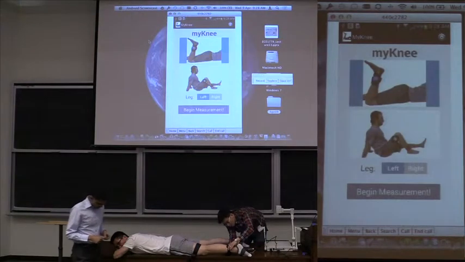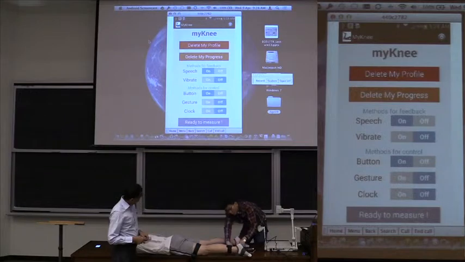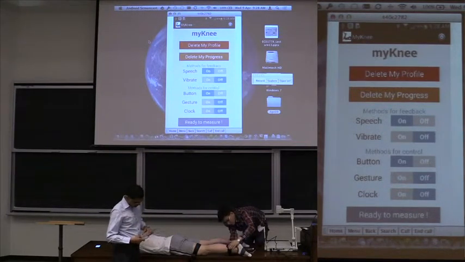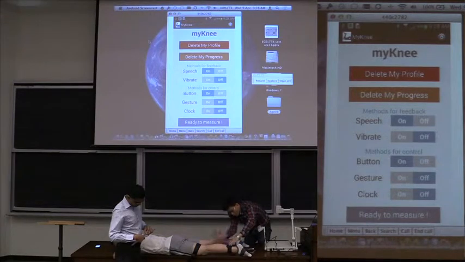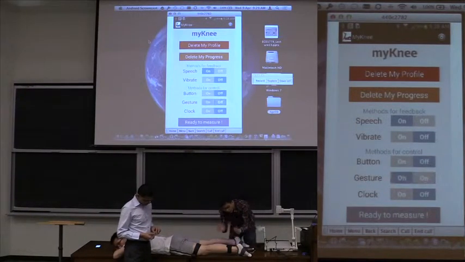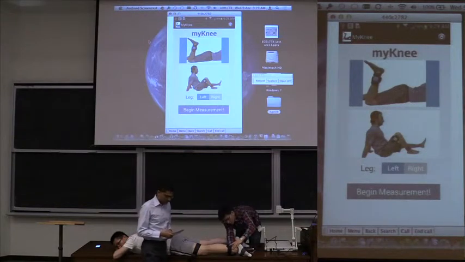And we have different settings here. Here we have 2 methods for the feedback: the speech and the vibrate. For this measurement, I just turn the speech on and the vibrate off. And we can use the gesture on and the button off right now. Okay, we are ready to measure. We use the first method here and begin to measure.